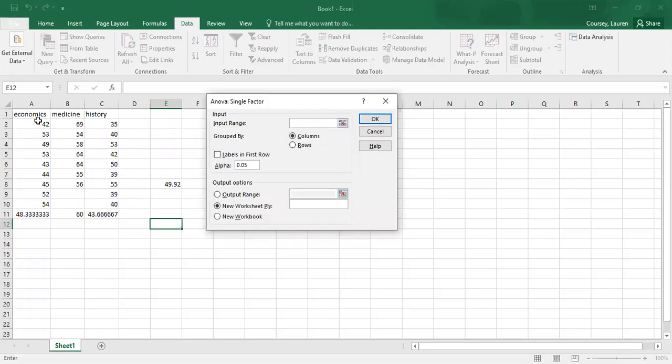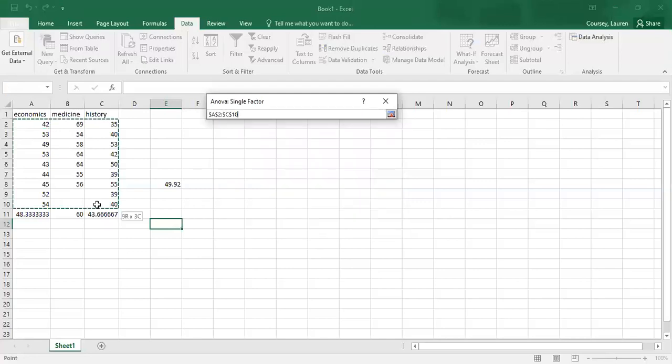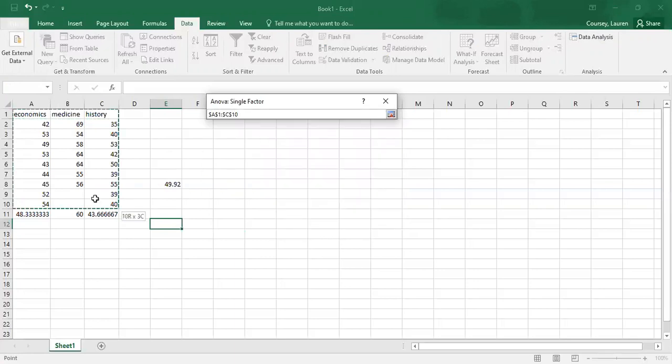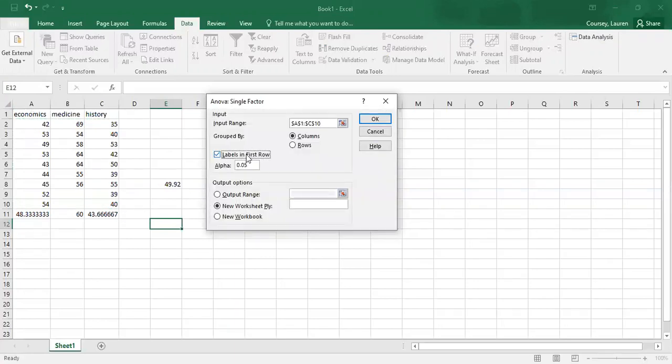All right. And then it's asking me to select my data, which I am going to. So I'm selecting the data. It's asking if it's grouped by columns or rows. It's grouped by columns because we have each of our majors in different columns. This is asking about labels in first row, so let me actually change my data so that I get the labels. That way in my output, it'll label it by the major labels that I have here.